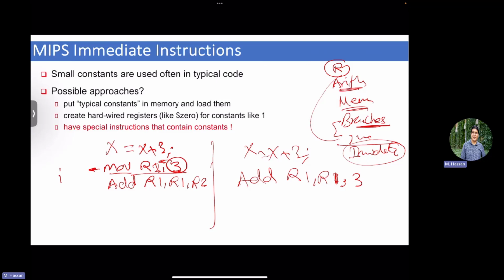Does it worth it? Again, it goes back to your analysis of your application. If this is very common to happen, then yes, it's really worth it to design the ISA like this. And most modern ISAs have embedded support for immediate values. Why? Again, because most common applications operate a lot on immediate values, right? So you want to make them fast. Okay.